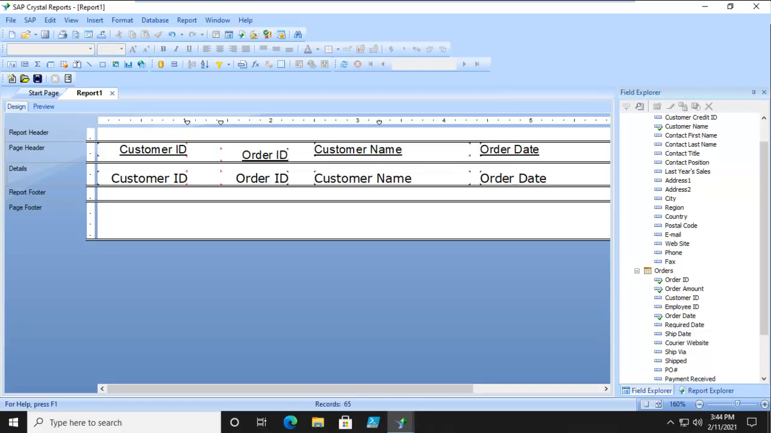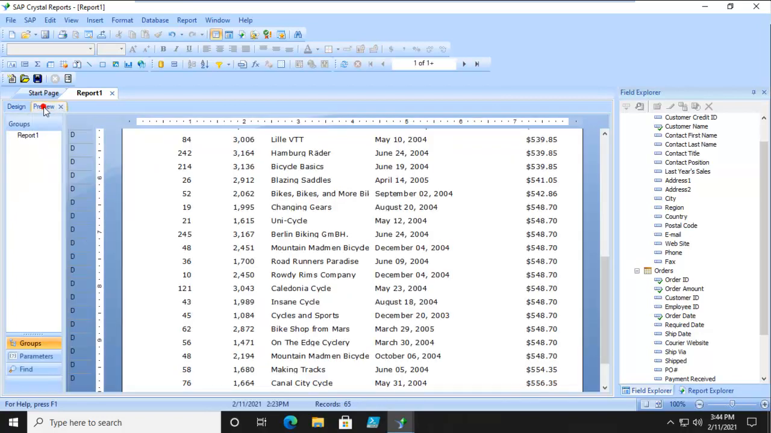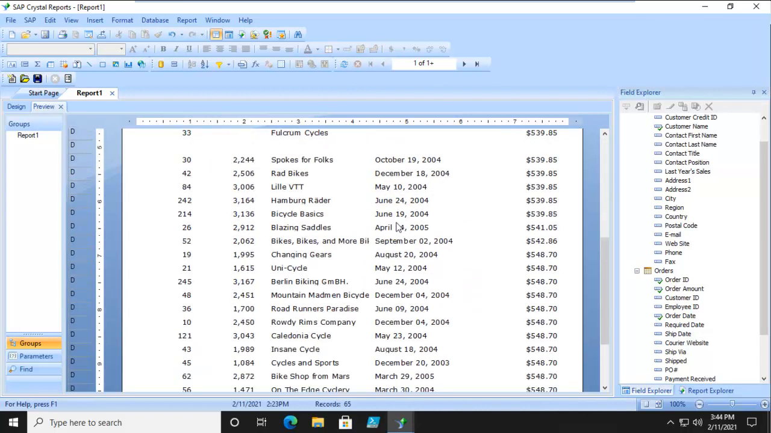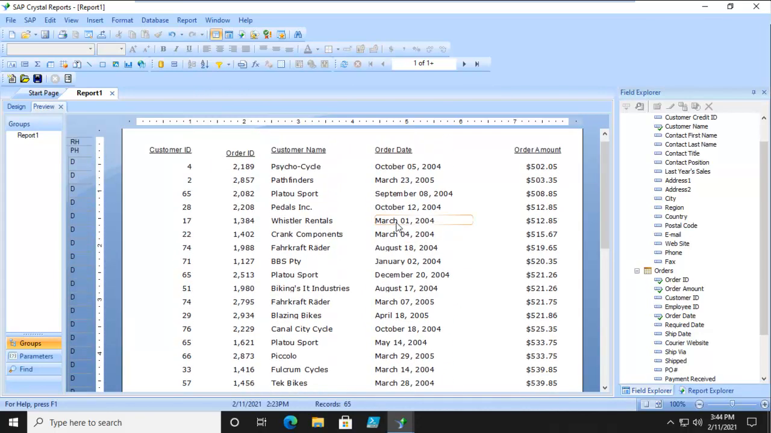Let's work with some report sections. You can see here we have a report header and a report footer, and the details are surrounded by a page header and a page footer. Now, if we preview that, we really don't see a report or a page header or footer. But let's go back again.